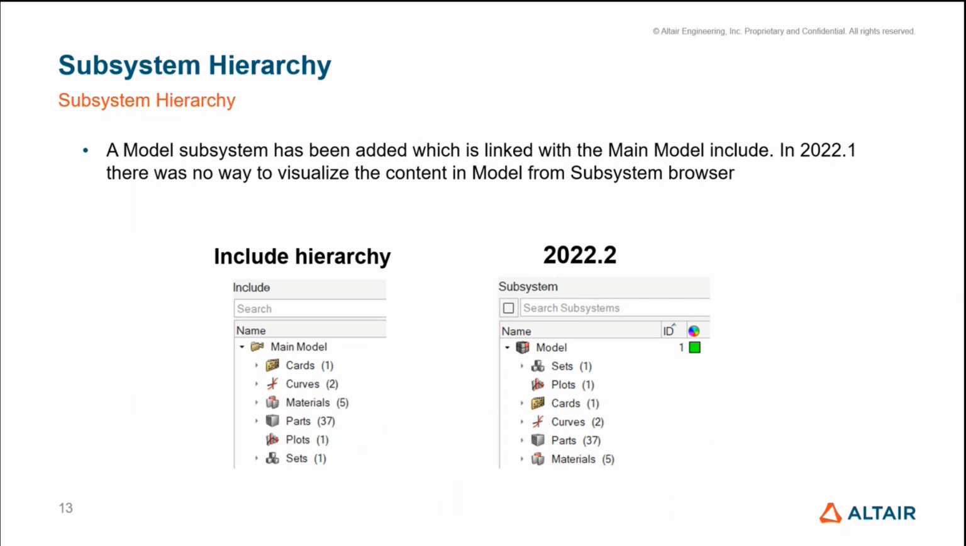We have also added a model subsystem. So again, we used to show subsystems for each subsystem you created that was related to an include file, but there was never a subsystem for the main model. And so when you were looking from subsystem browser at your model content, you could never see what was left over in main model. So now we have a model folder that contains the same content as the main model include.